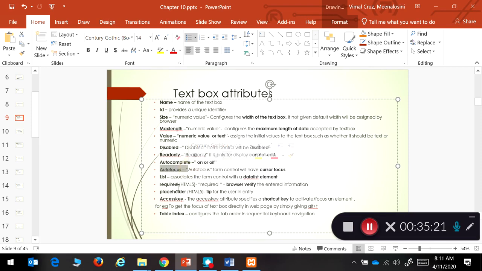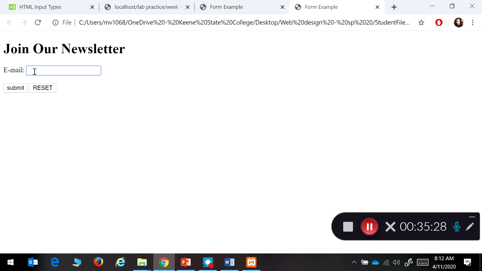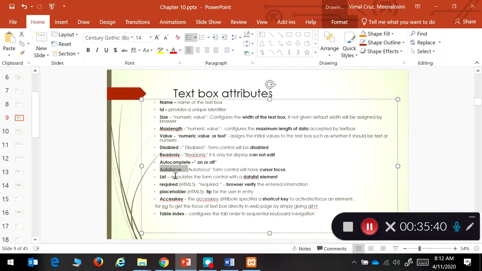Autofocus: after entering the input in one form control, it moves on to another form control automatically. For example, when you enter the user text area email information, the control automatically moves to the submit button without you physically moving the cursor location. That is called autofocus. And then list, the data list element, I will explain later on.